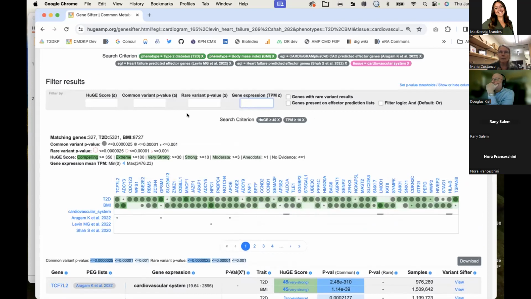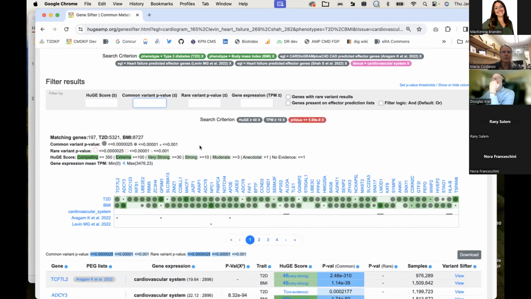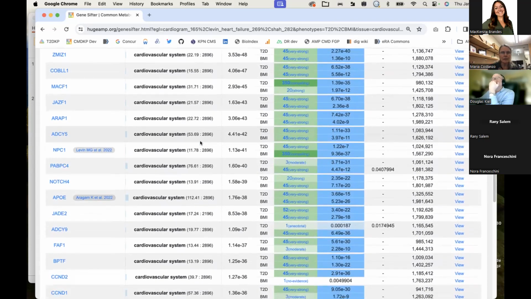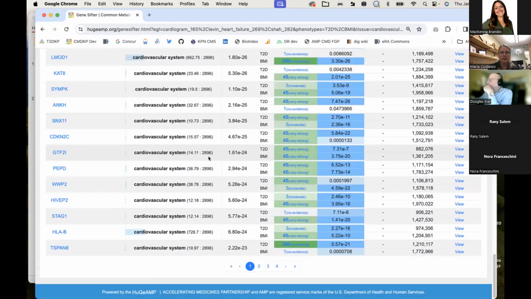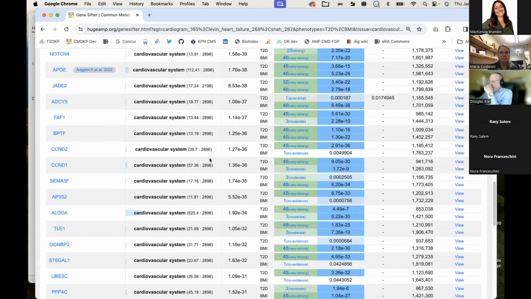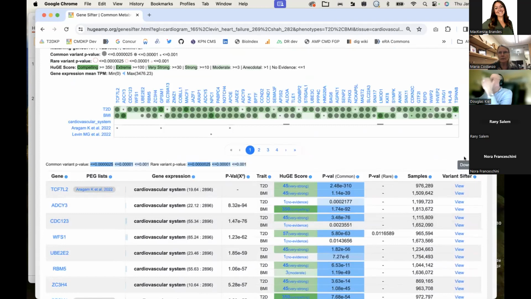We can keep on adding multiple tissues, multiple phenotypes. I'm not sure I filtered by just the common variant p-value, but that would be good to add. We can just keep on filtering this list until we narrow down to a really strongly implicated set of genes for whatever we're interested in. And you can download this whole table too. This is just a way of amassing a set of genes that you may be interested in.